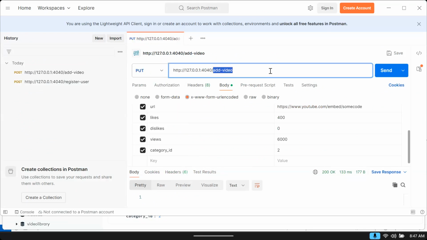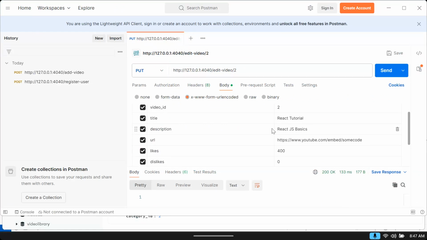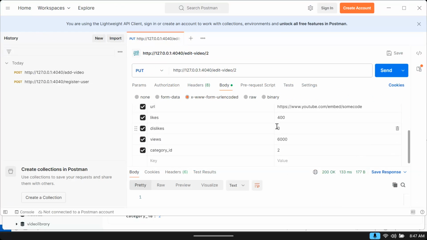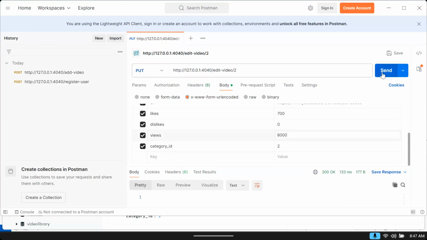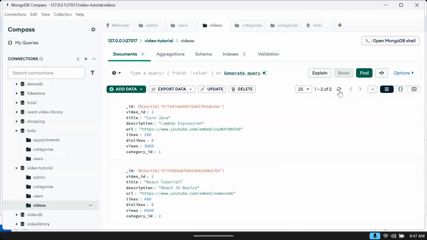And what is the method name? Edit video. What is the ID? 1, not 2. We want to edit the second video. What are the new details? I want the new details like here. React Redux. Okay, here I will give React Redux tutorial. And here likes I have changed to some 700. That's enough. Views suppose 8,000. Category ID is the same, and click on send. That means it should send the data, and you refresh this now. Once you refresh, the data is updated here.